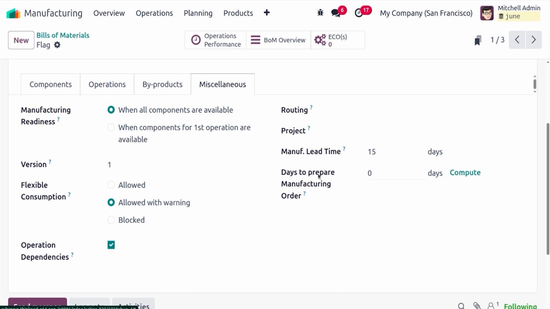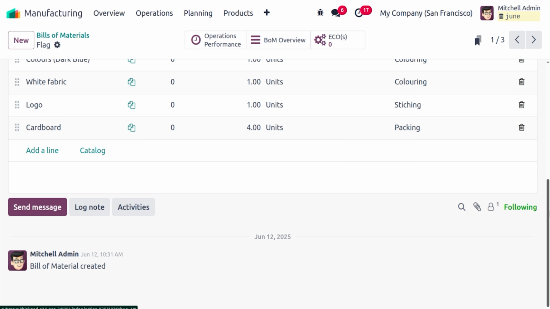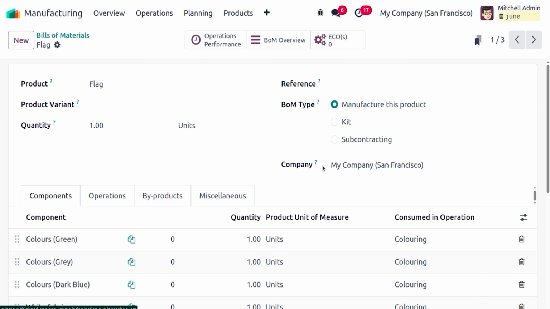And here we can see the manufacturing lead time, which is the time taken to schedule the manufacturing process, set as 15 days. Inside the components, we have the option to mention in which operation a particular component is consumed. These colors are used for the coloring process, and we need the white fabric for the coloring process. This logo is used for the stitching process, and cardboard boxes are only used for packaging purposes. So this is all about the bill of material created for the final product.